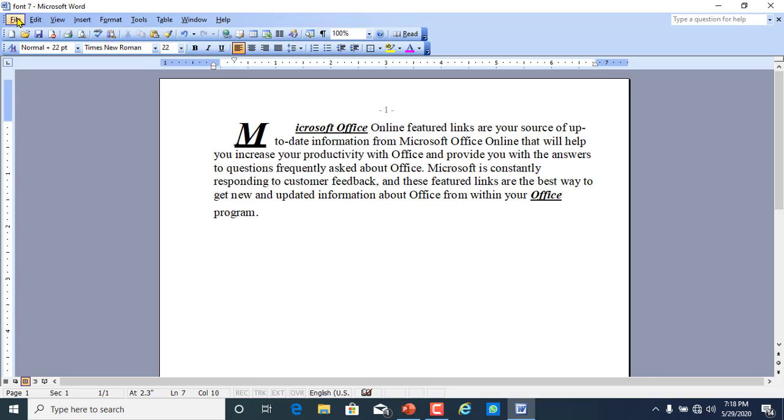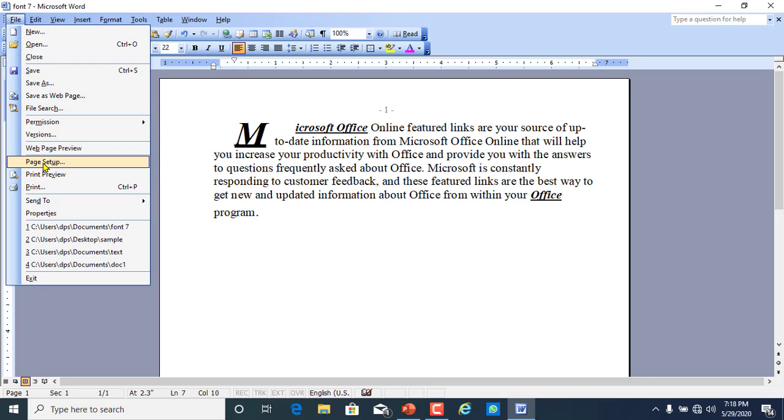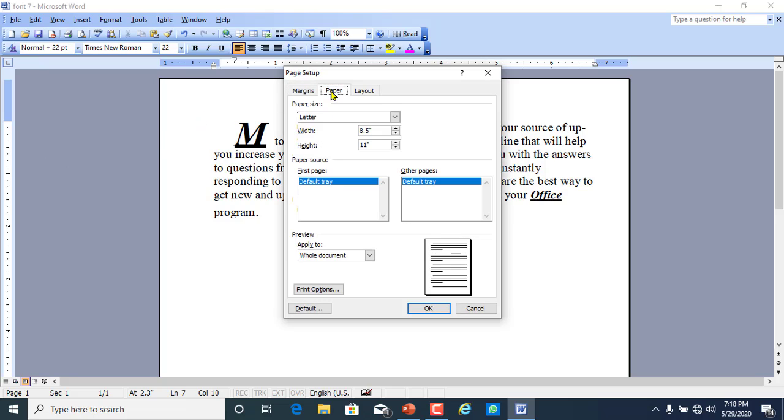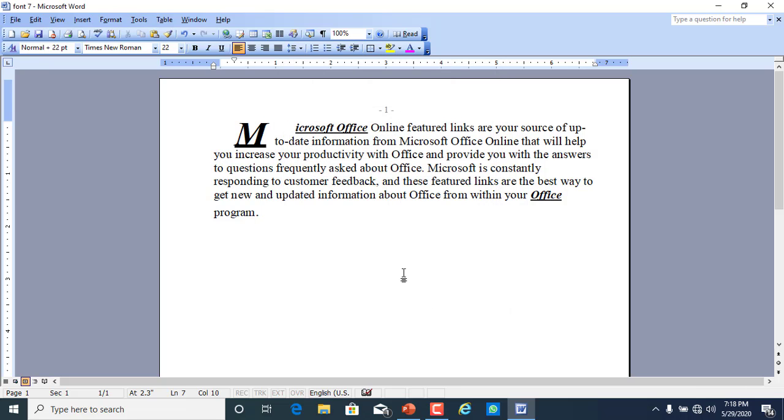Okay students, click on the File menu. Here the page setup option is available. Click on it. Click on the paper tab in the page setup dialog box, and you can see the width field and the height field adjust the paper size. You can adjust the paper size. And then click on the OK button.